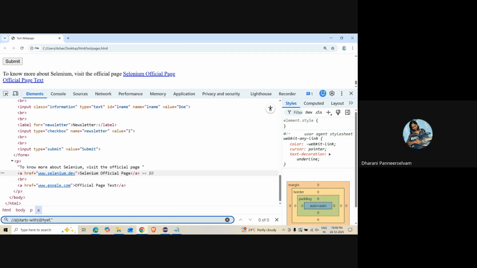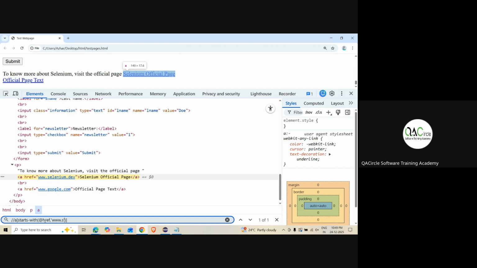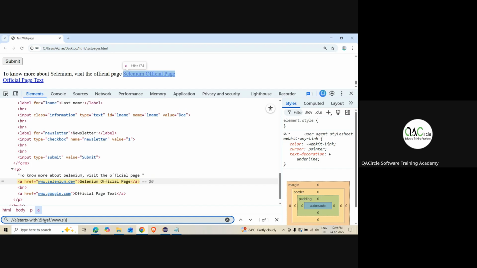It's a middle value. So, starts with w, it will take the link www only. So www dot, I'll just put www. Close bracket. It worked, but it is there twice. Now give a little more. Dot cell, yes. It worked. See, one of one.